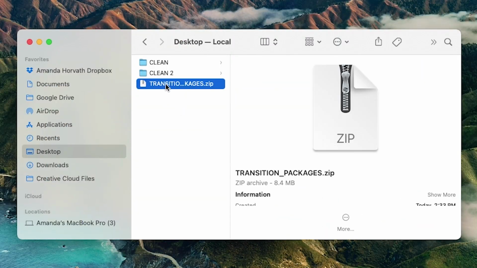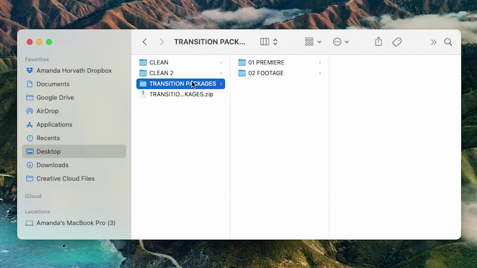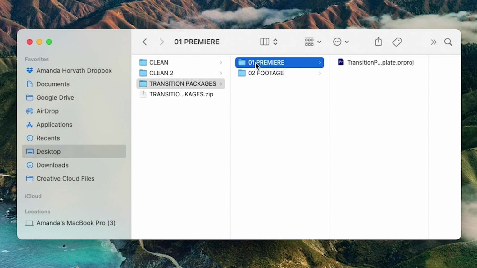So when you download the package, it's going to come through as a zip file, and all you have to do is double click it in order to open this up. Now, the first thing that you're going to realize is that this is a Premiere Pro template. So you do have to have Premiere Pro in order to use this template.